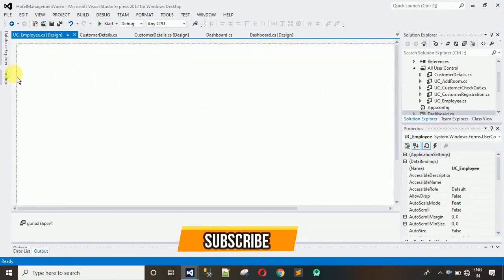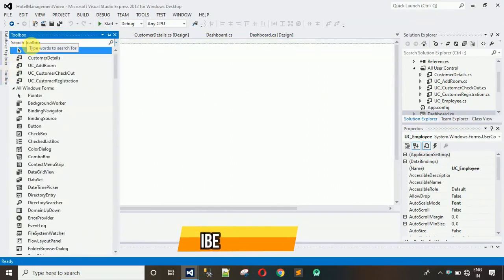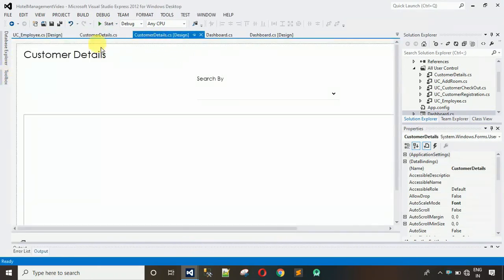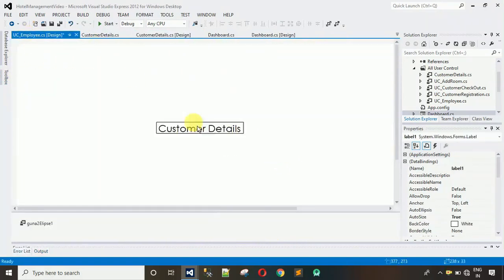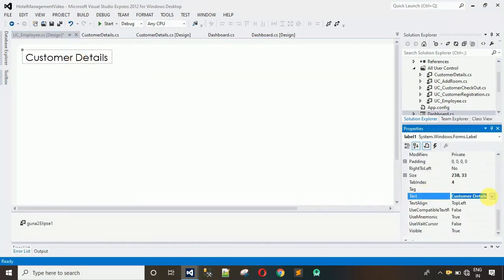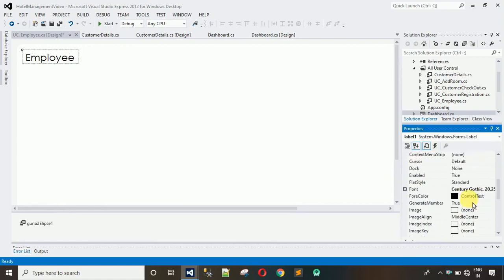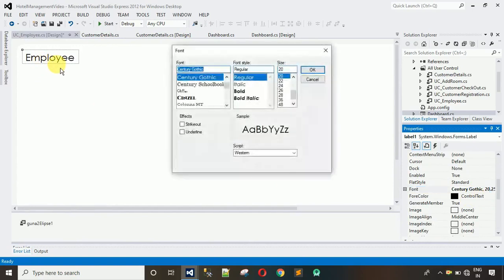I'm going to save this and move back to the user control employee. After this, we have to add one label first. So I'm going to copy this label for now and paste it over here. And we have to change the text of this one to employee. If you are worried about the font size of this one, I'm going to show you which font I'm using. The font I'm using is Century Gothic, regular, and the size is 20.